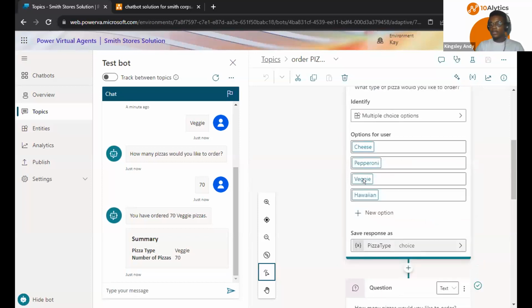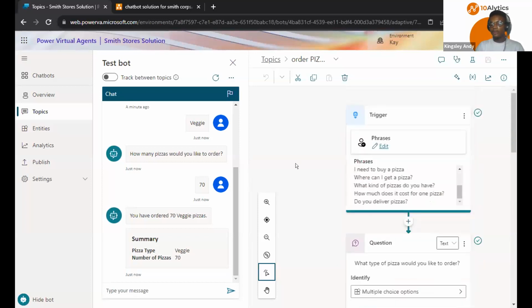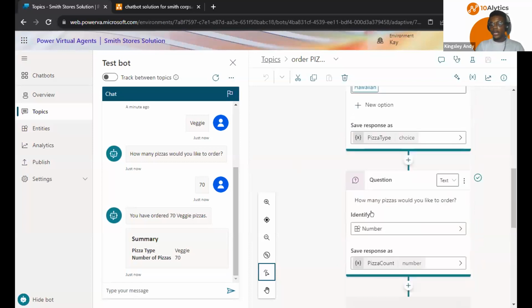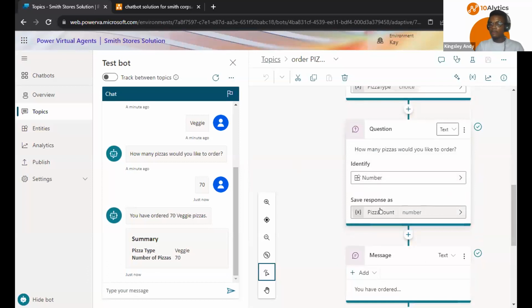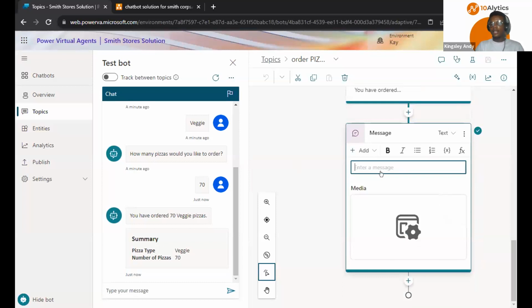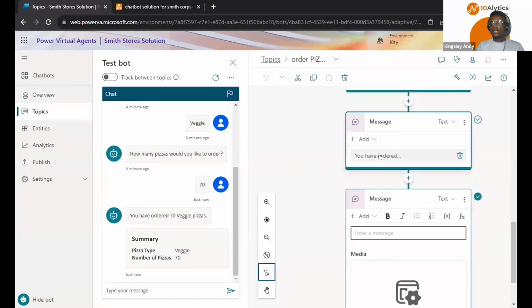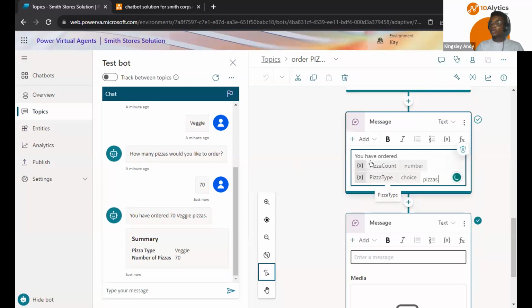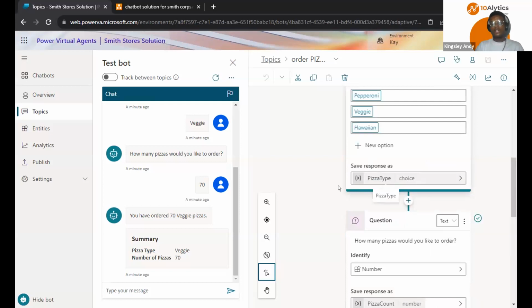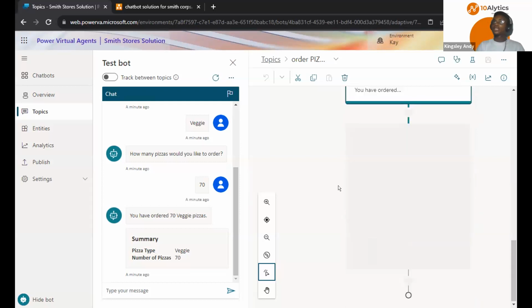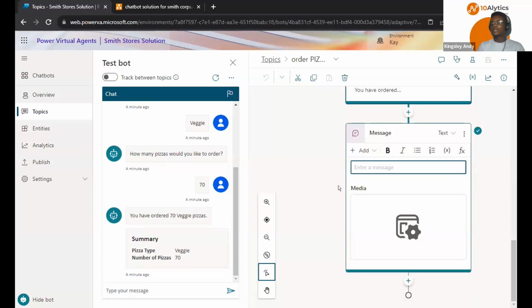Now, pizza count came from, can you see, when it asked me how many pizza would you like to order, and then I added an entity called number and then saved my response as pizza count. So this is the variable I saved it as. Now, next thing is, after pizza count, pizza type. So pizza type is also a variable, and it came from here. Can you see that? So you can also say variable, just as in normal programming, you get to deal with variables and all of that.